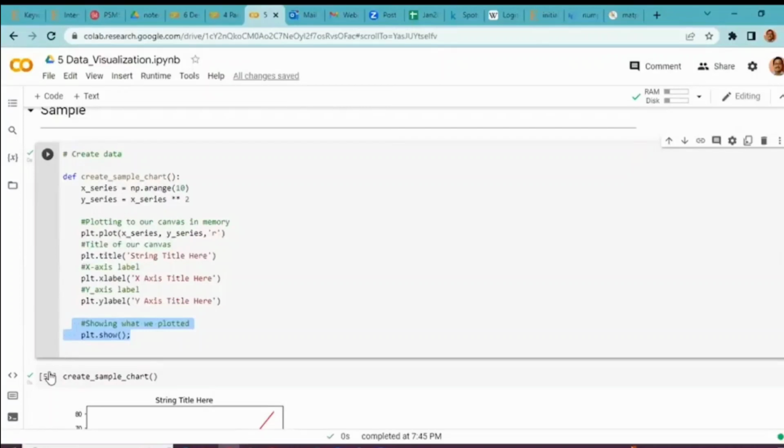Okay. Then what value does X take from 0 to 10?